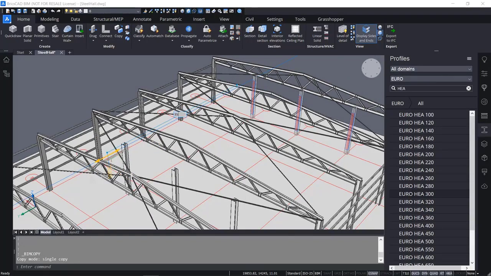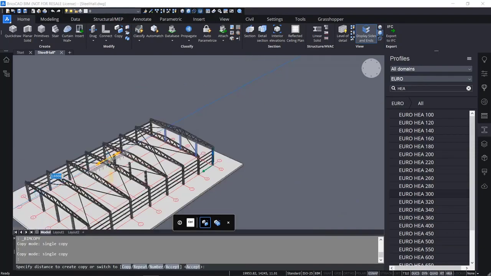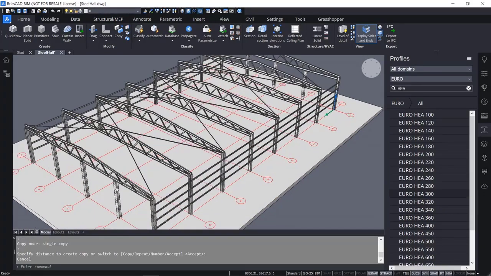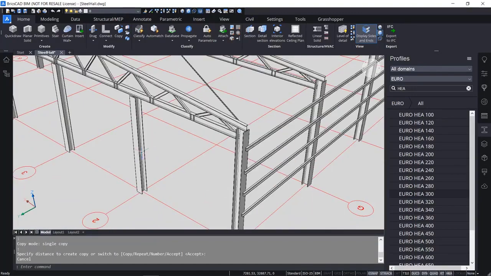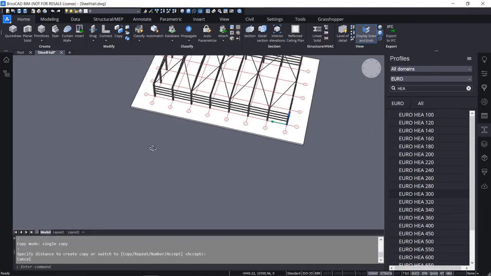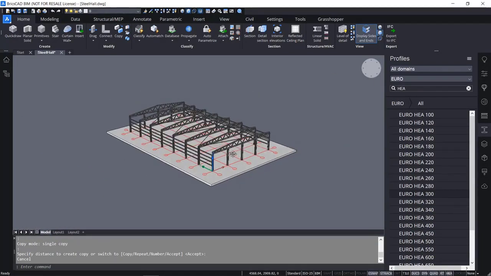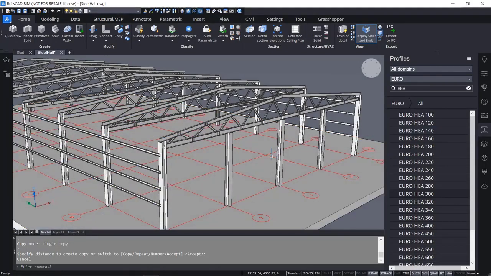And now I want 35,000 because that was the length of our grid. And then just press escape, and you can see that now in the back there are also columns. So you could now mount a cladding on top of these sides of the beam.